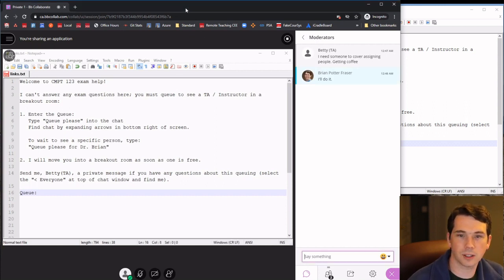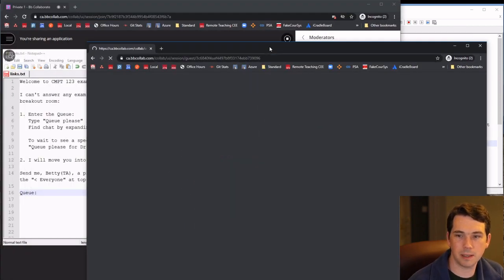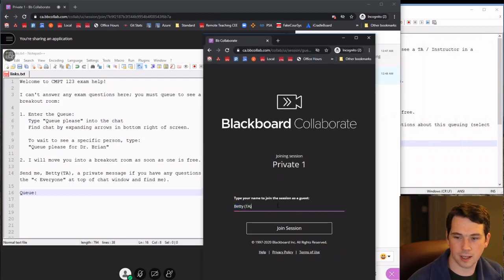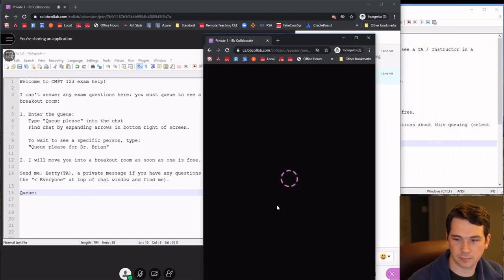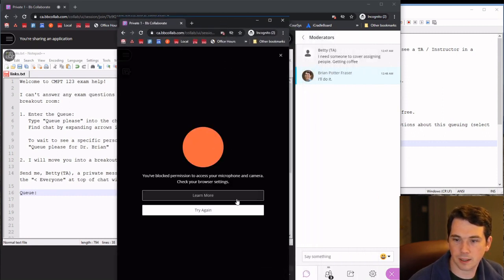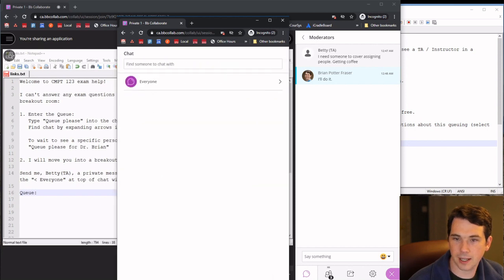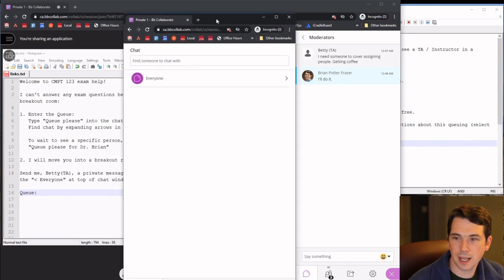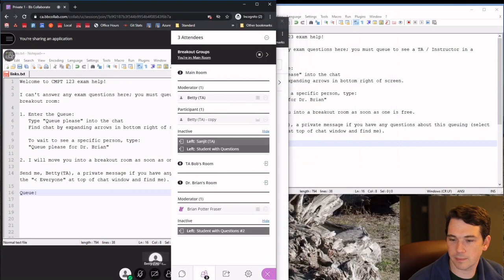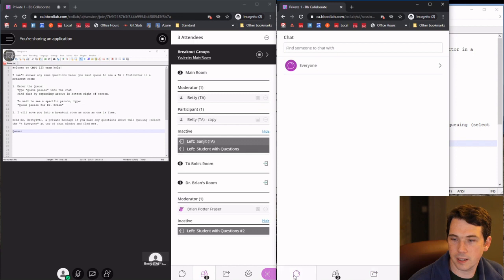The one last thing I'll show is what I might suggest: have a secondary BB Collab window up and running on your screen somewhere and just use it for chat. I don't need to talk about anything, so I'll just put it up here for the chat. This way you could have it off to the side, and while you are managing groups on one, you can have the chat on the other.